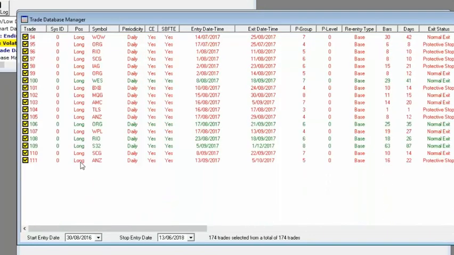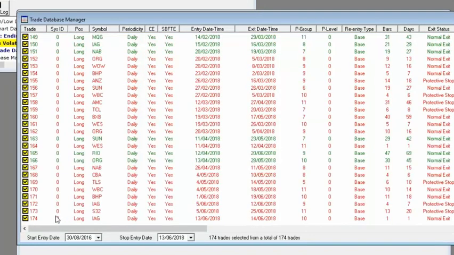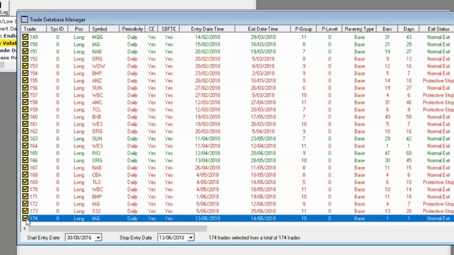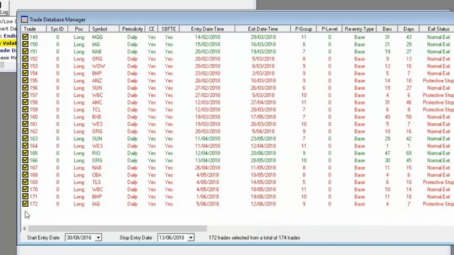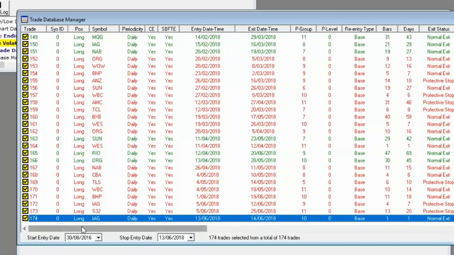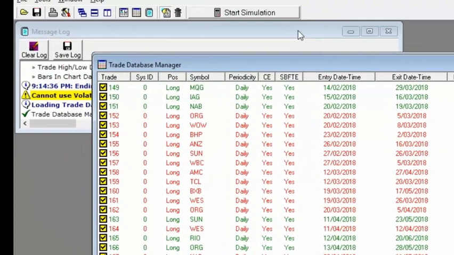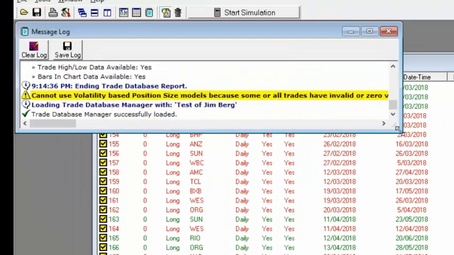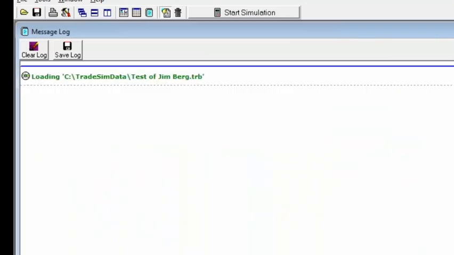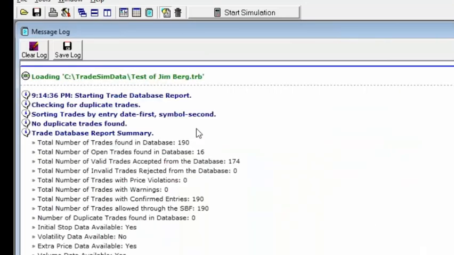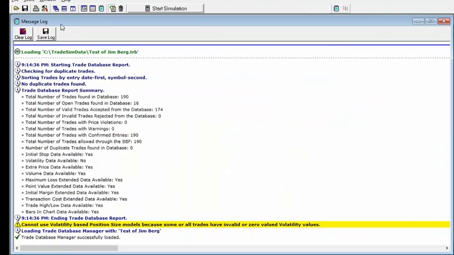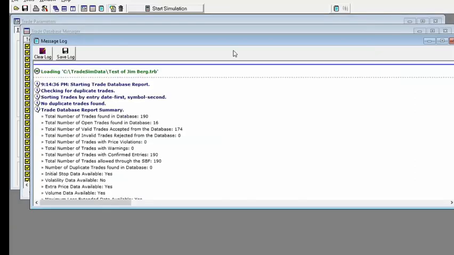If we scroll down to the very bottom, there's 174, and we can untick any of these so that they don't get picked up in the simulation that will run shortly. The third window that's here is the message log, and there are messages there that we can review. Just arrange all of those like that. Let's say we've had a good look at that and we're happy with that.